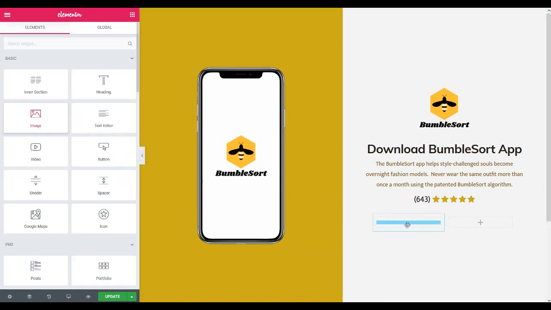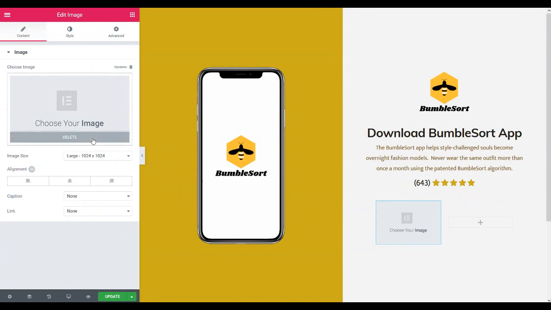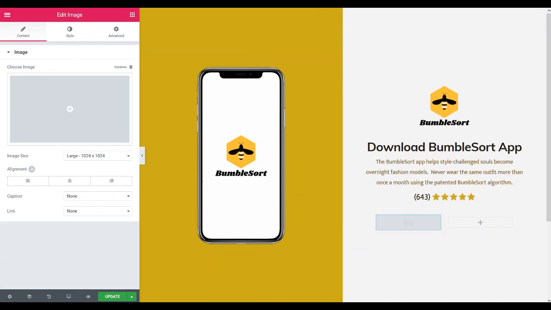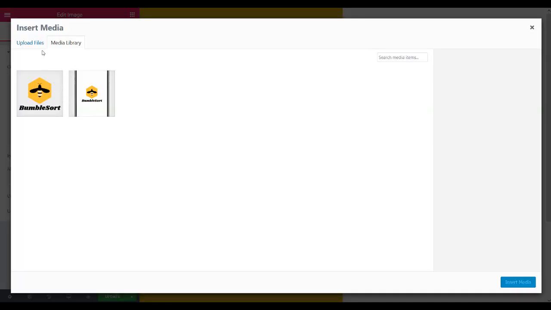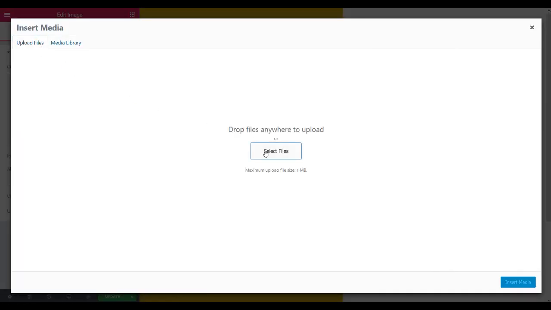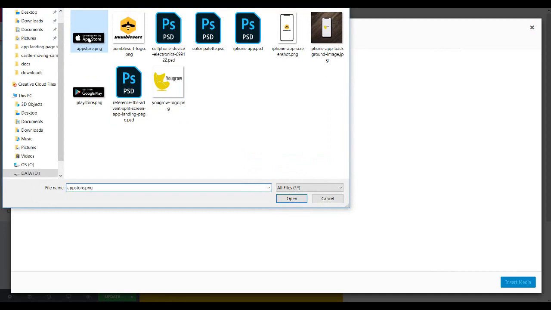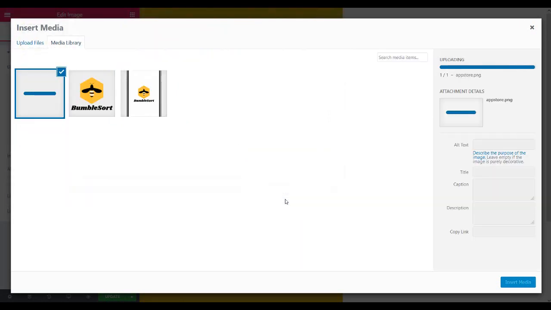So let's add the first button image by adding an image block to the left column here. We'll delete the Elementor temporary image. Let's go find our button image on our computer and upload that. The first one we're going to add is the App Store.